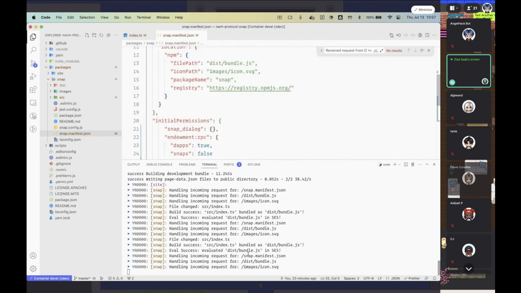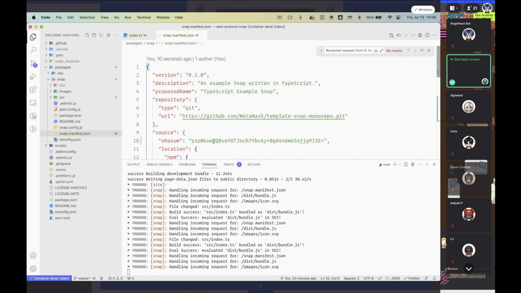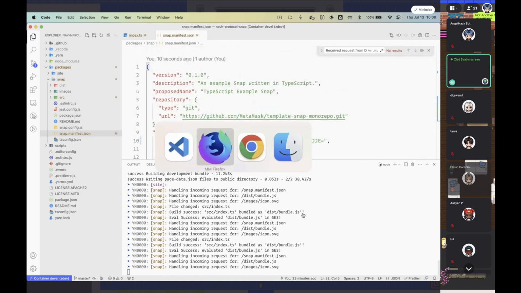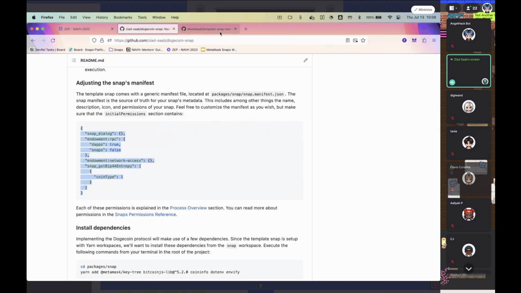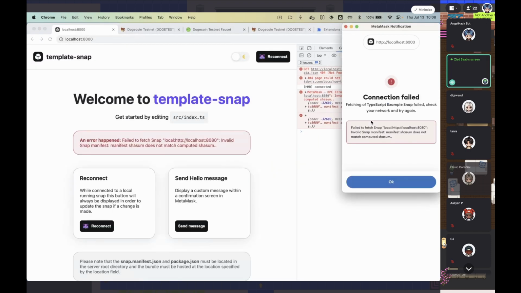And as I save this, you notice that the bundle has not rebundled. But because I added new permissions, we need to rebundle. One of the things, it's not a direct answer to the question that was just asked to me earlier about verifying who wrote this snap, but there is a SHA-SUM which corresponds to the content of the bundle as well as some of the fields inside the manifest. So if I were to try to reinstall this snap now to look at the new permissions, we would see that there's going to be an error because the SHA-SUM does not correspond to what is in the manifest.